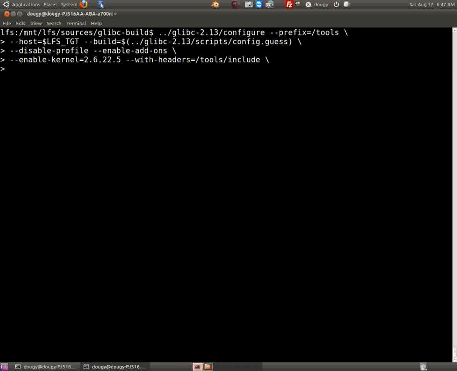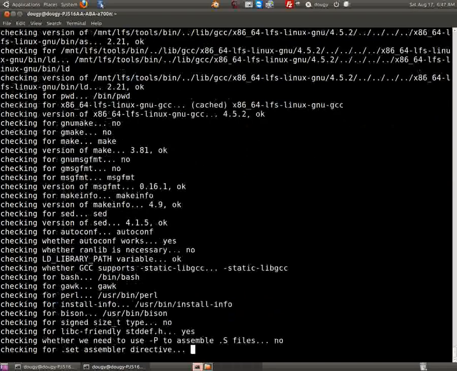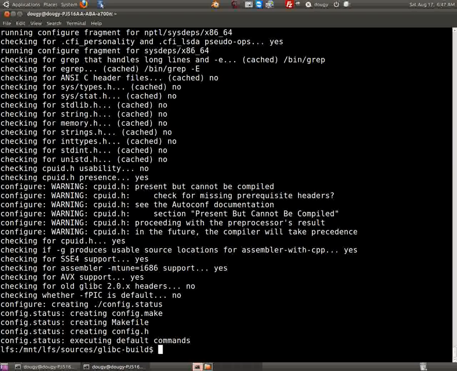And we have to say libc_cv_forced_unwind=yes, and libc_cv_c_cleanup=yes please. Okay, we'll run it. And as it says here, enable kernel 2.6.22.5 tells glibc to compile the library with support for that kernel and later Linux kernels. Workarounds for older kernels are not allowed. It talks about an error you may receive. You can read more about that.